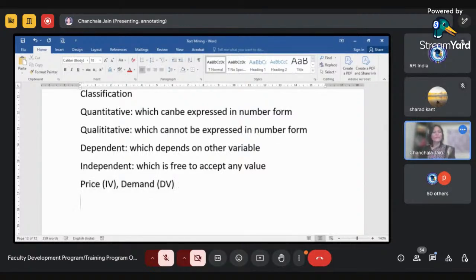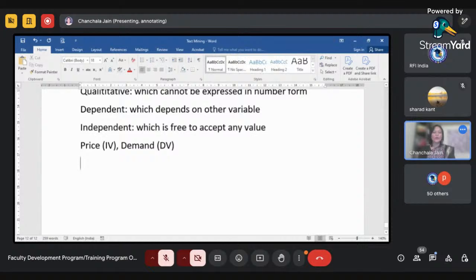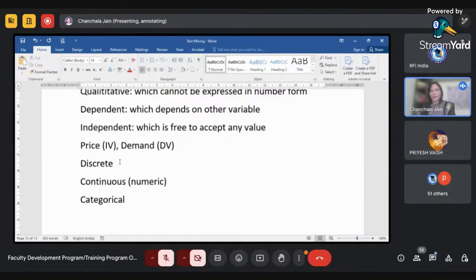So I have taken this further. Talking about the other classification: discrete, continuous, that is numeric, and categorical. So discrete means a variable which we can express in the form of an integer or whole number. For example, the number of participants in this FDP is an example of a discrete variable.